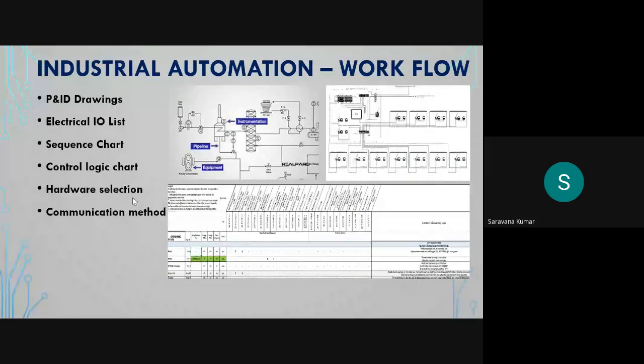And based on this, we have to do hardware selection. Hardware selection based on what? The number of devices, number of IOs, and what is the communication method? For example, if the remote devices are nearly 5 kilometers away, then we have to go for fiber optic only. If it is within 100 meters, then we can go for Ethernet communication. If it is only within the panel, or just 100 feet, 50 feet like that, then we can go with serial communication also. The selection is based on availability, the design, and cost also. Those selections we have to do. That is part of the automation engineer's scope.